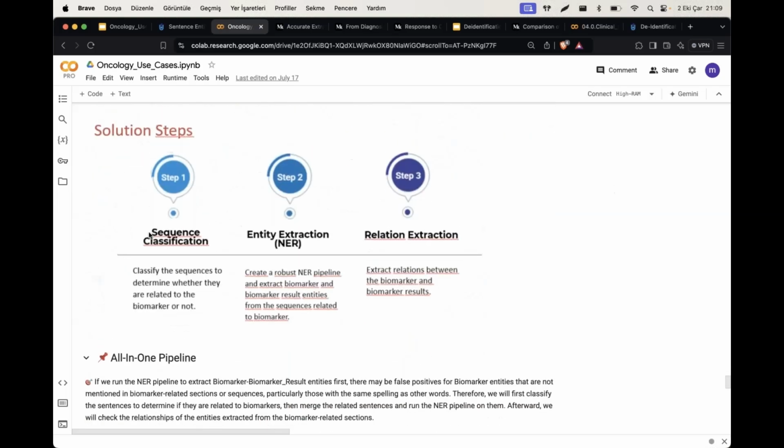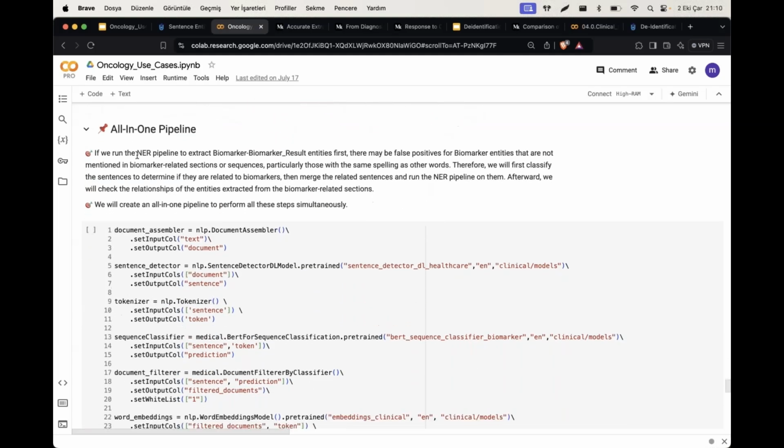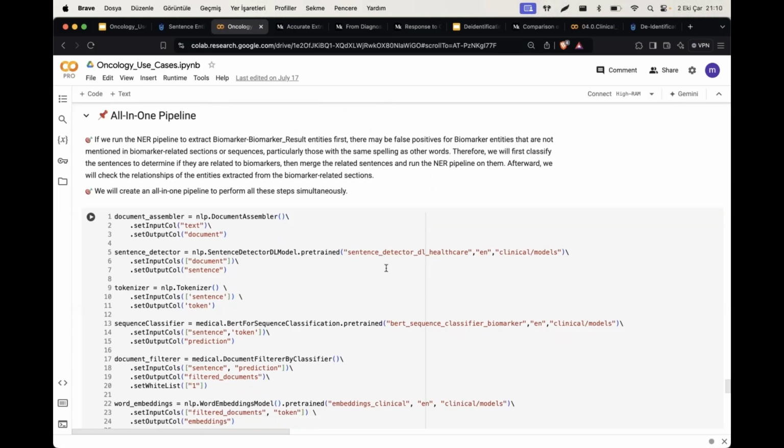Okay, so here are the steps. We will classify all sentences to check if they are related to the biomarker or not, because some of the biomarker terms can be written the same as usual words. So we need to check first if it is biomarker or not. After that, we will extract the biomarker and biomarker result entities from the classified sentences, then check their relationships. We will create an all-in-one pipeline here to handle all these problems with a single pipeline.